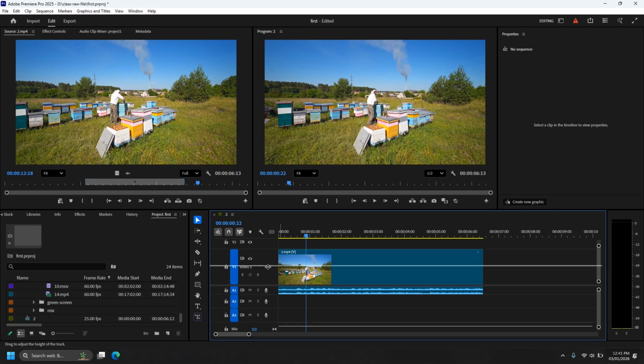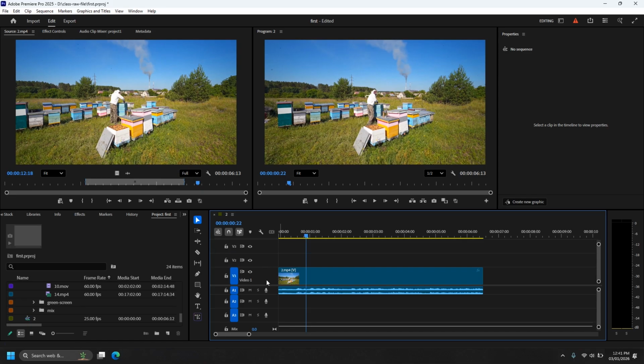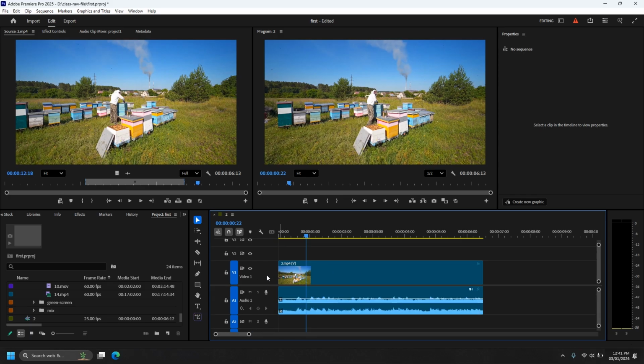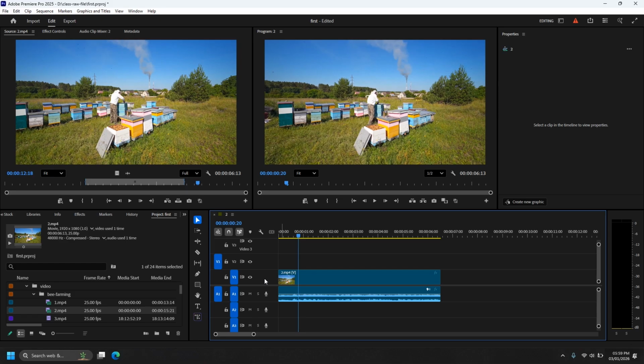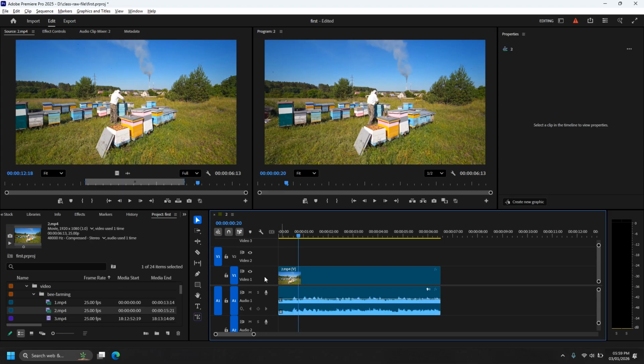Now let me tell you one more method. Hold the Alt key on Windows or the Option key on Mac. Then scroll the mouse wheel up or down to increase or decrease the height of the selected track. If you want to adjust all tracks at the same time, hold Shift and scroll the mouse wheel. This increases or decreases the height of every track together. You can also use keyboard shortcuts. Press Ctrl or Command with the plus key to increase the video track height and minus to decrease it. For audio tracks, use Alt or Option with plus to increase the height and minus to decrease it.